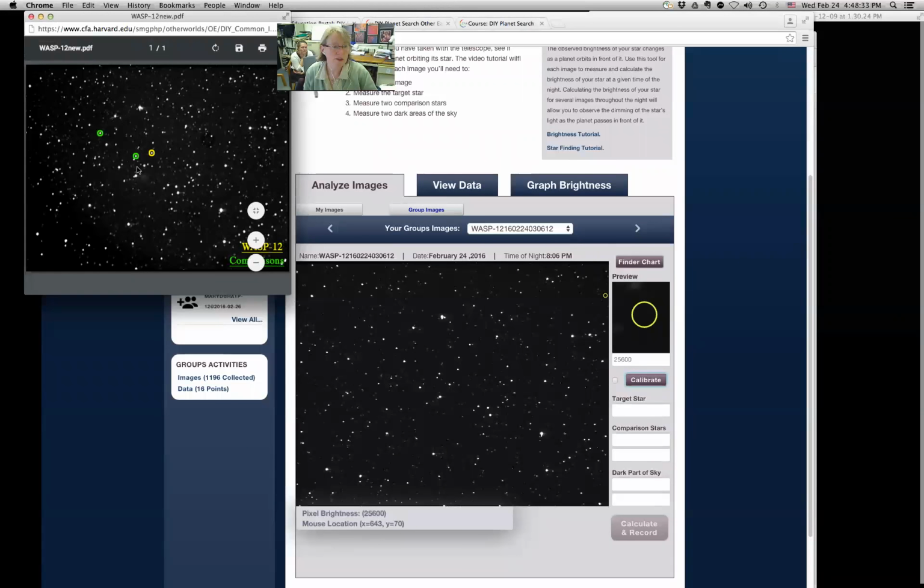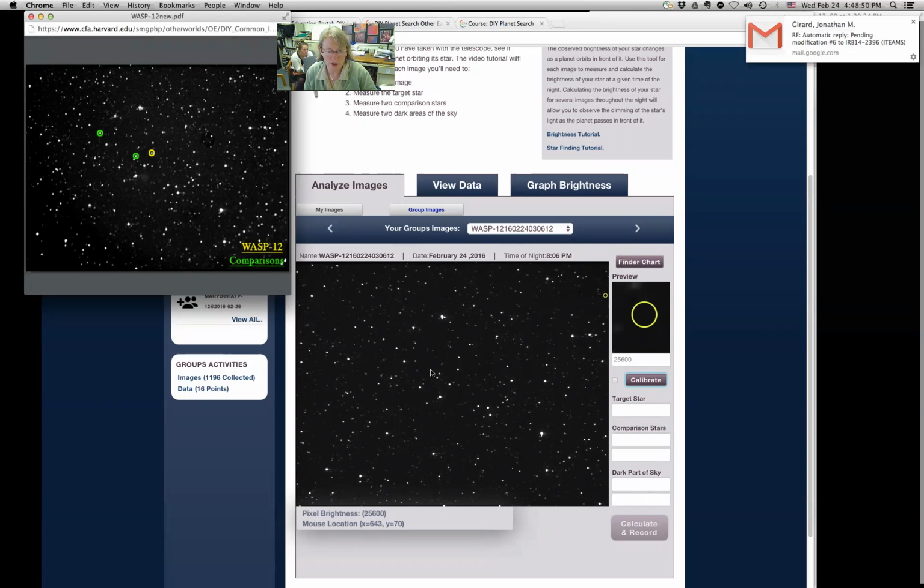So this particular star, the way I find it is there's a big giant double star here in the top middle of the field, and if I go down, the target star is circled in yellow with a comparison to its left right below that. So it's these two right here.